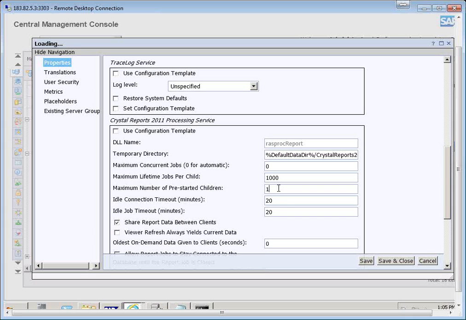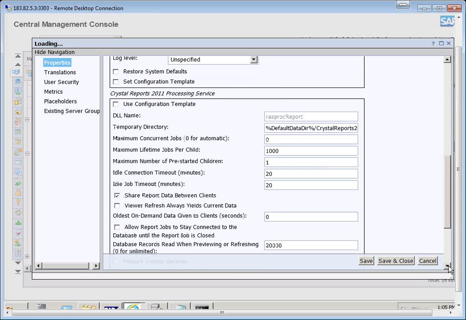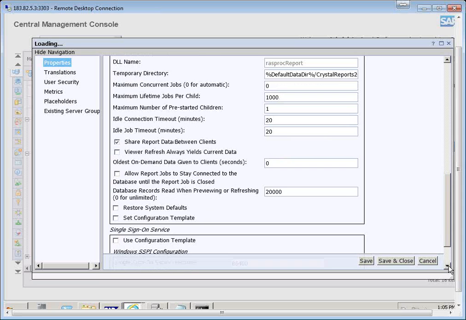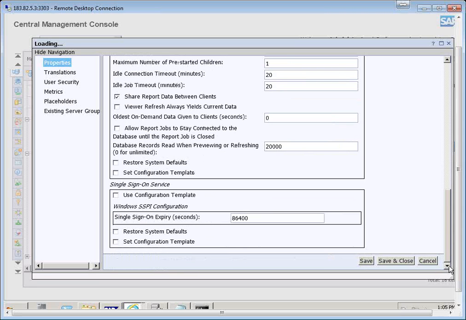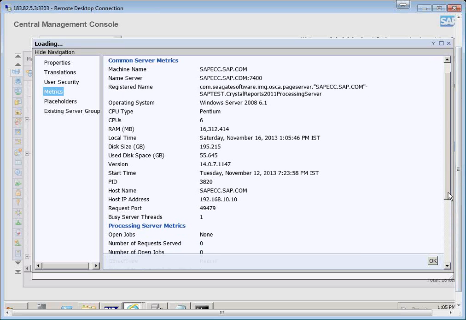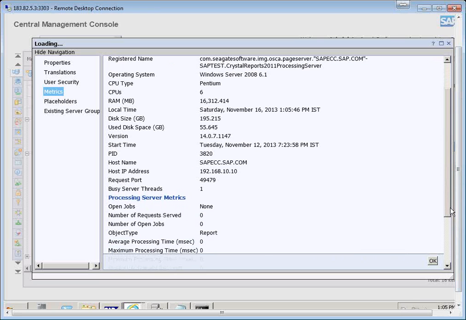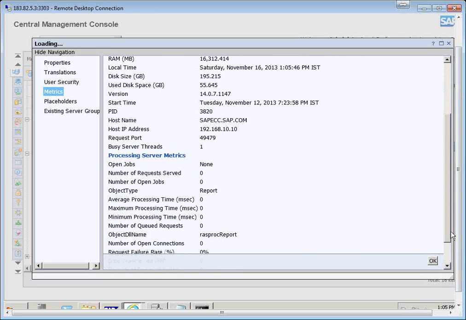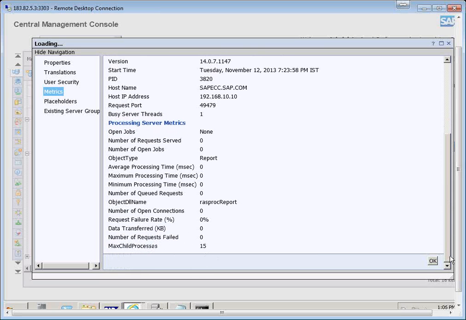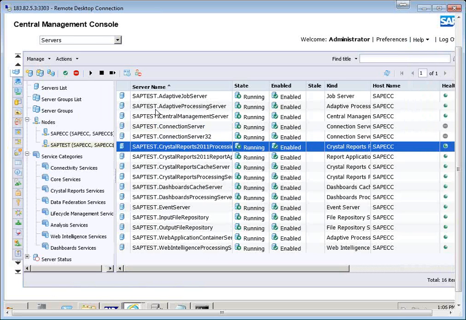Maximum number of restarted children is this. Idle connection timeout. Go back to the metrics and see what is causing the issue. Nothing has been processed here. It's still showing a communication here.